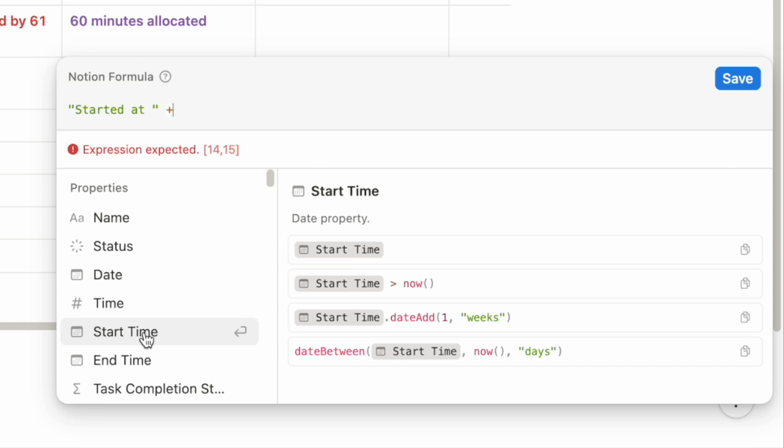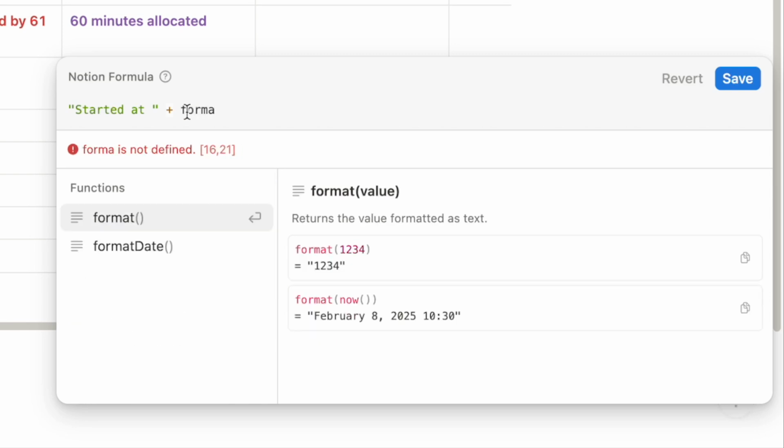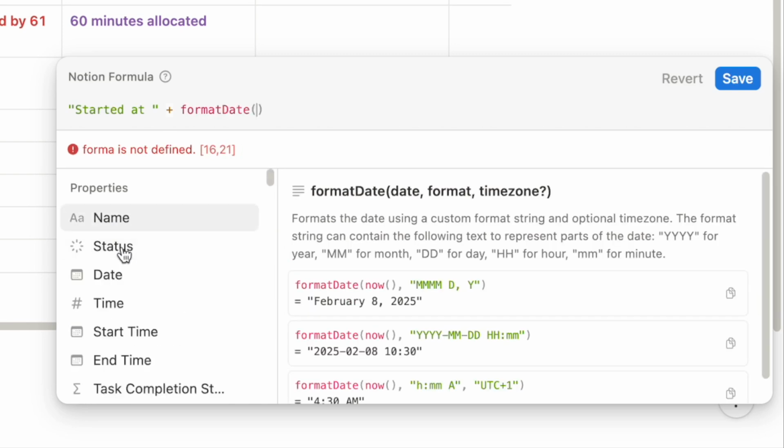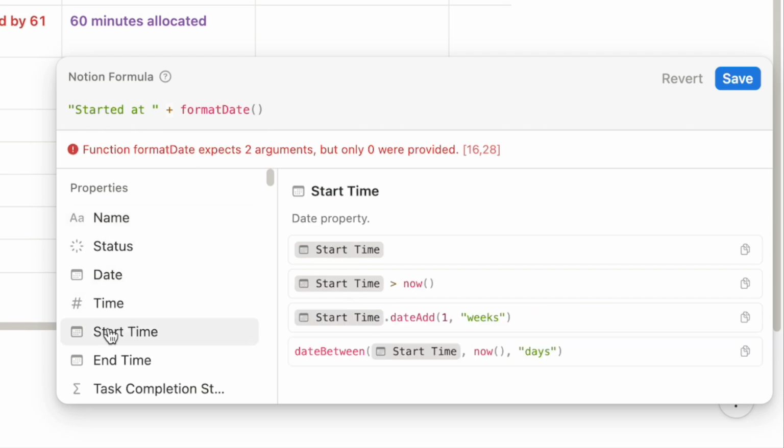So we just want to format the time and not the full date, and we can actually use a function called format date. So I'm just going to start typing that and you'll see it appear here. So this one, format date. So the first thing that we need to do is tell it which date property we want to format. So we want to pull through our start time property, which is actually a date property, but it includes time.